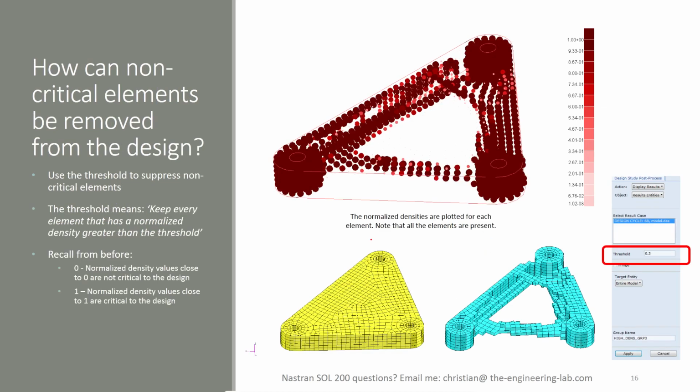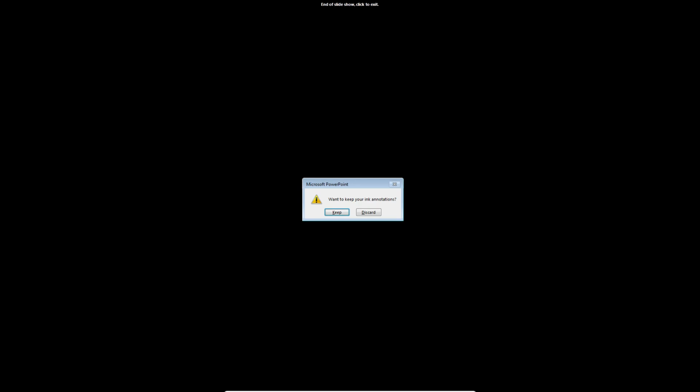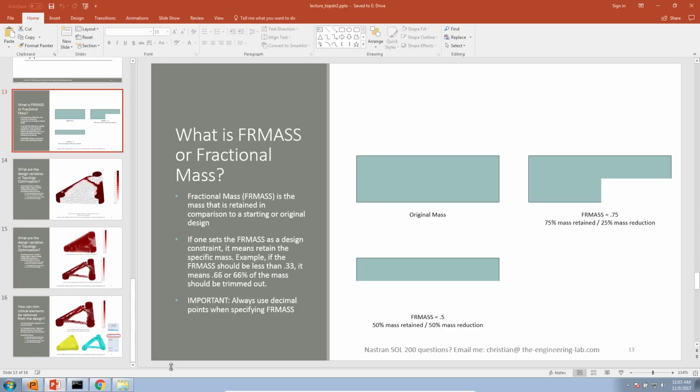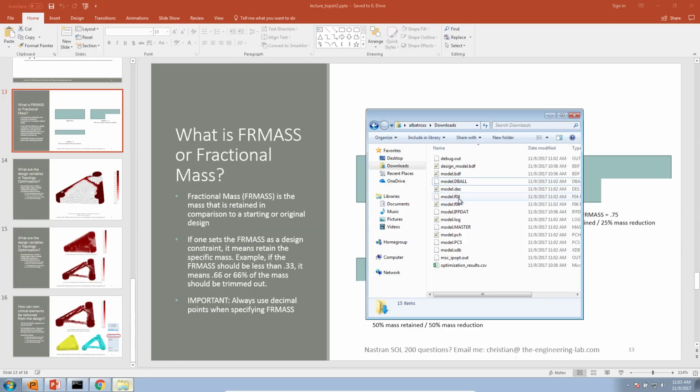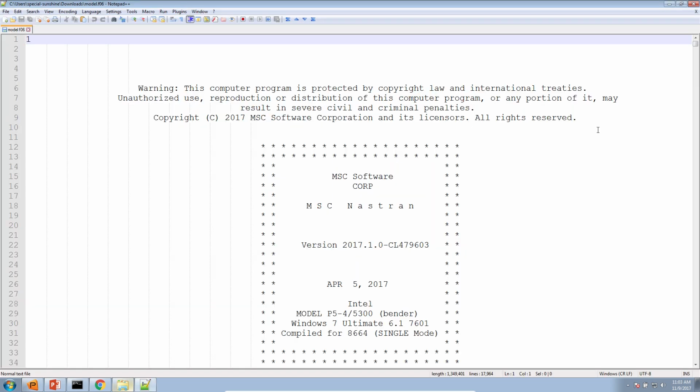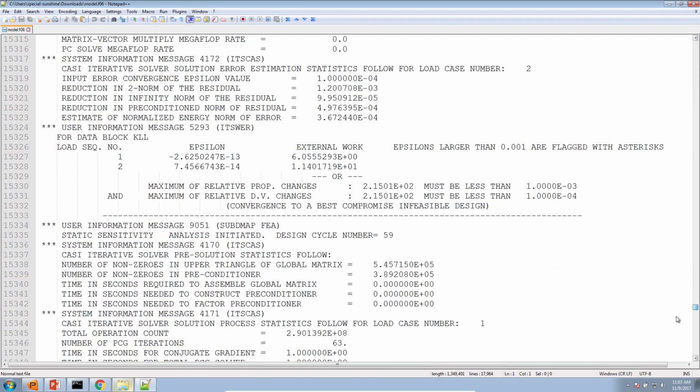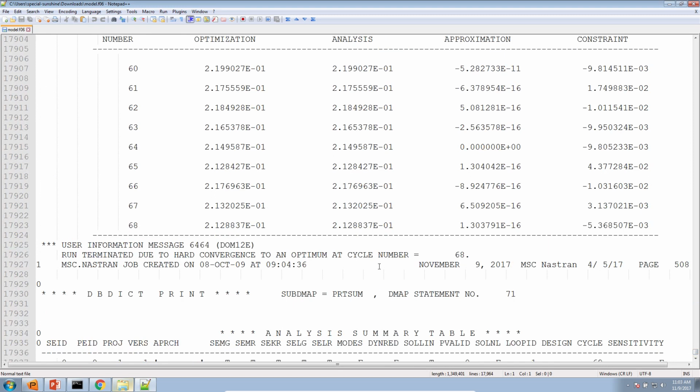Now, in a moment, I will show you how to display which elements are very critical for the design. And here we'll see if the optimization has completed. So the optimization has completed. Let's look at the very end of the file and make sure we have this message here that says, run terminated due to hard convergence. This is an indication that the optimization has gone through successfully.